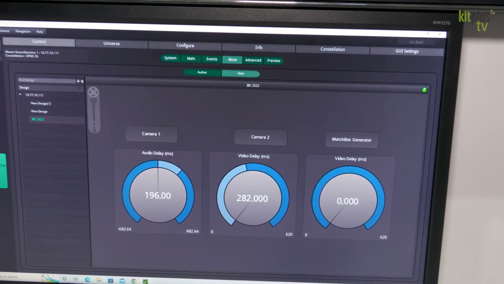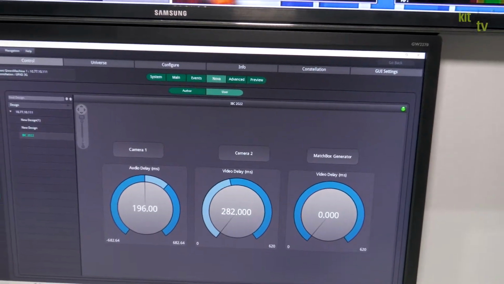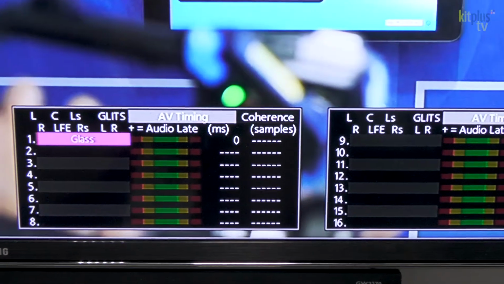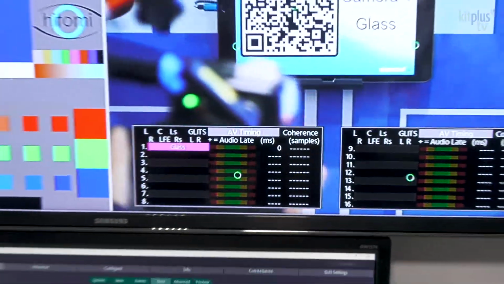Okay, we've applied our delay. We're just going to take another measurement from Glass, and you can see it's gone to 0. 0 means we are nicely timed up. But to prove that, I'm going to get back into shot and do another piece to camera.